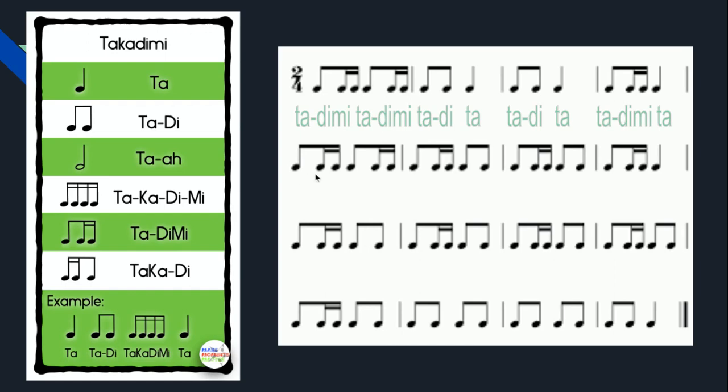We have toddy me, toddy me, toddy me, toddy, toddy me, toddy, toddy me, ta. Listen to me do it first and then try it along with me. Toddy me, toddy me, toddy me, toddy, toddy me, toddy, toddy me, ta. Let's try it together. One, two, ready, go. Toddy me, toddy me, toddy me, toddy, toddy me, toddy, toddy me, ta. A little bit of a tongue twister, that one.